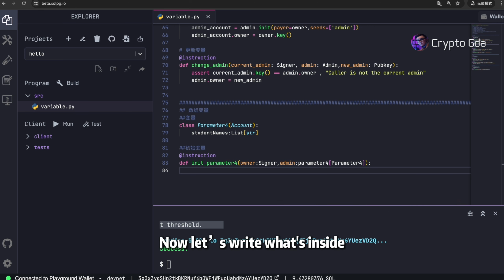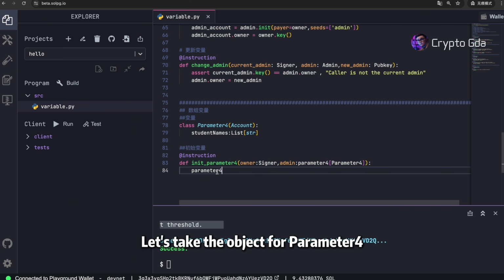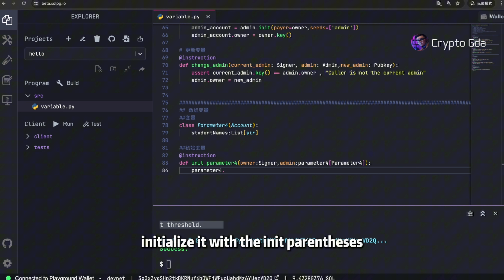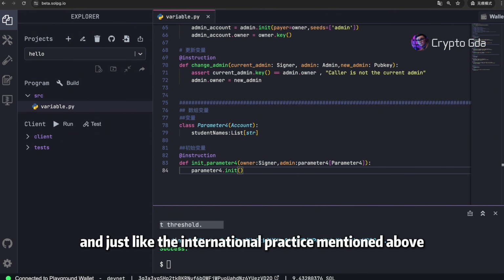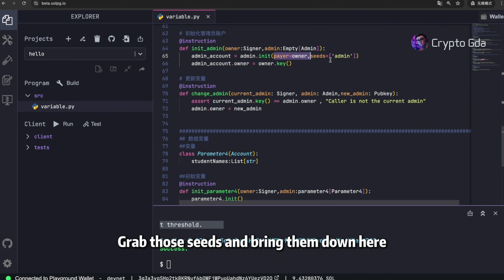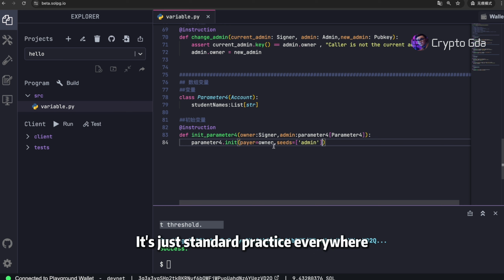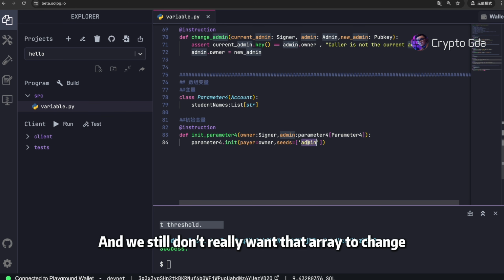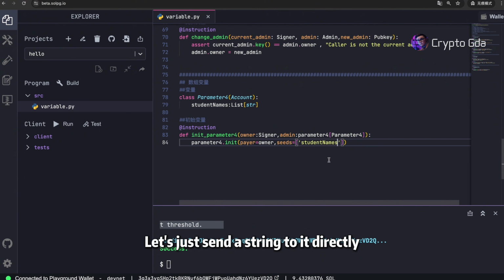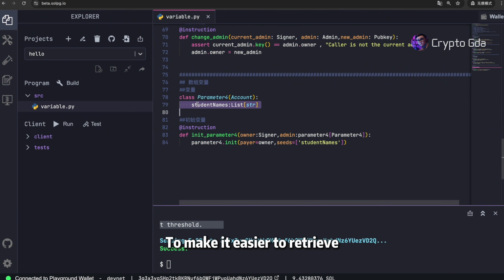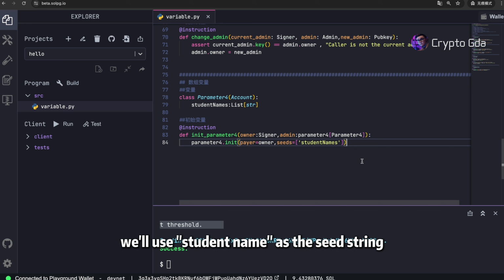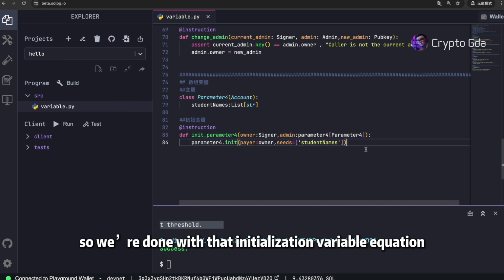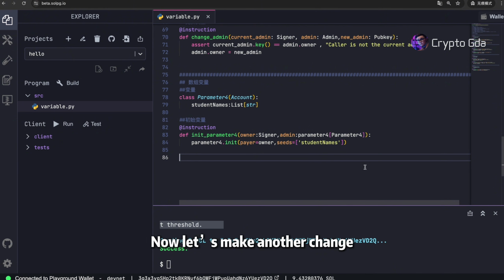Now let's write what's inside. Let's take the object for parameter 4 and initialize it with the init parentheses, just like the international practice mentioned above. Grab those seeds and bring them down here. It's just standard practice everywhere. Nothing unusual. We still don't really want that array to change. Let's just send a string to it directly. That'll be our seeds. To make it easier to retrieve, we'll use student name as the seed string. Alright, so we're done with that initialization.